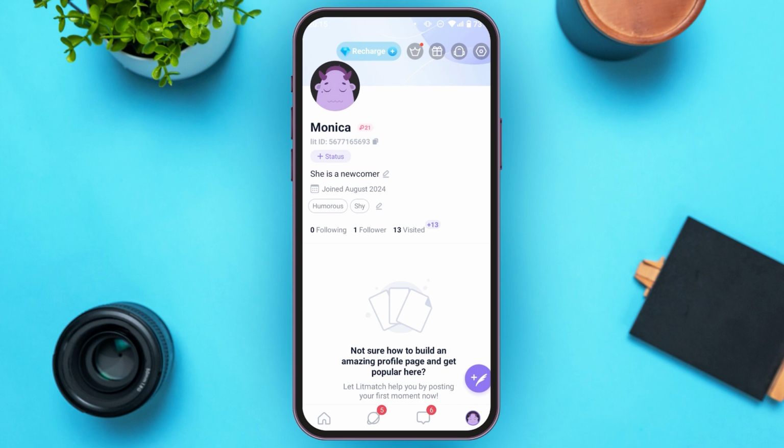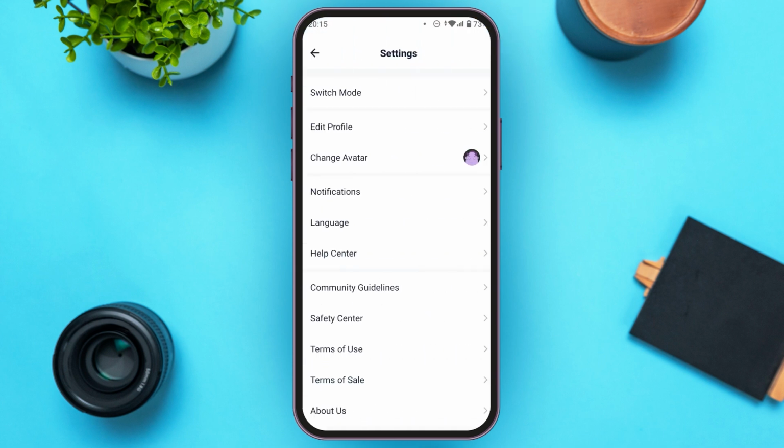Now in order to sign out of your account, you'll have to go to settings, tap on the settings icon that you can see at the top right corner. You can see over here settings will be opened. You can see several settings options over here. You can see option for switch mode, edit profile, change avatar, notifications, language, etc.